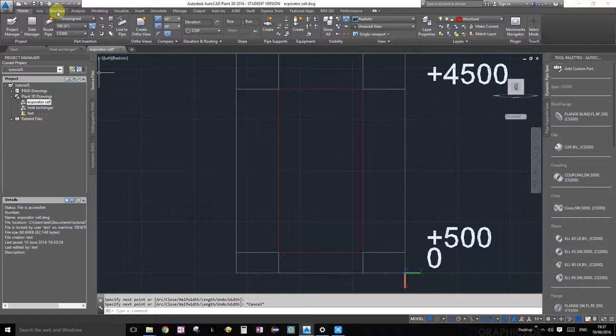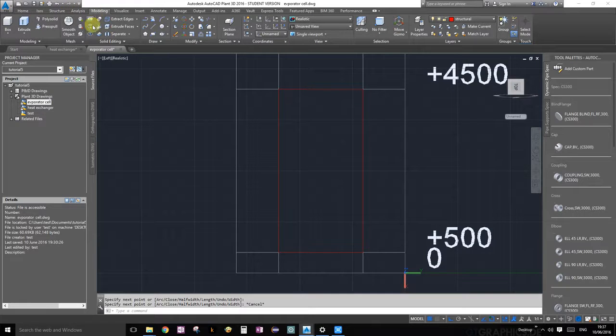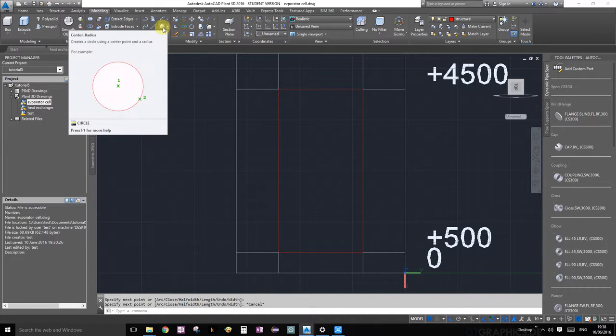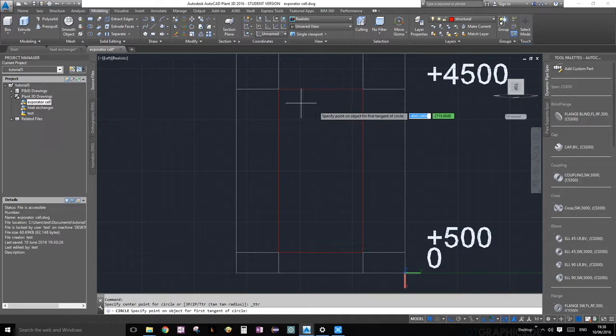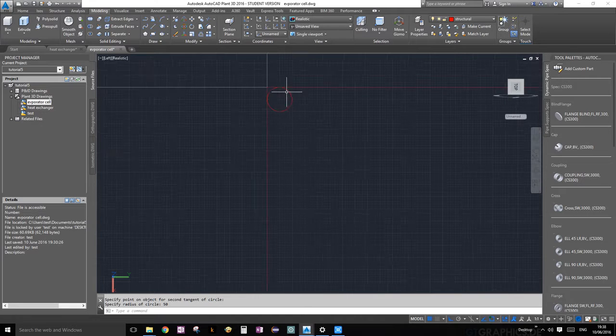So go back to the modeling ribbon, and under the draw panel you'll find a circle command, but there is a little drop-down button right next to it. I'm going to choose that, and choose the option that says tan radius, which means it's going to draw a circle tangent to two lines with a specified radius. Our radius is 50 millimeters here, so go ahead and enter that. As you can see, now it has drawn a little circle there.